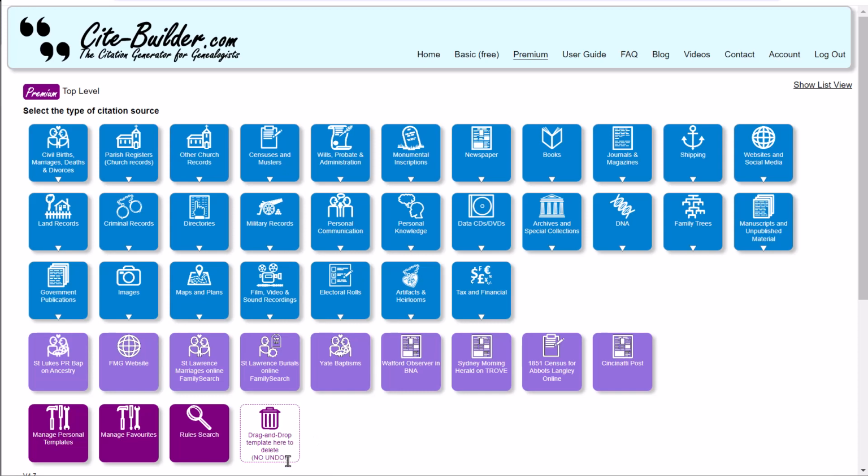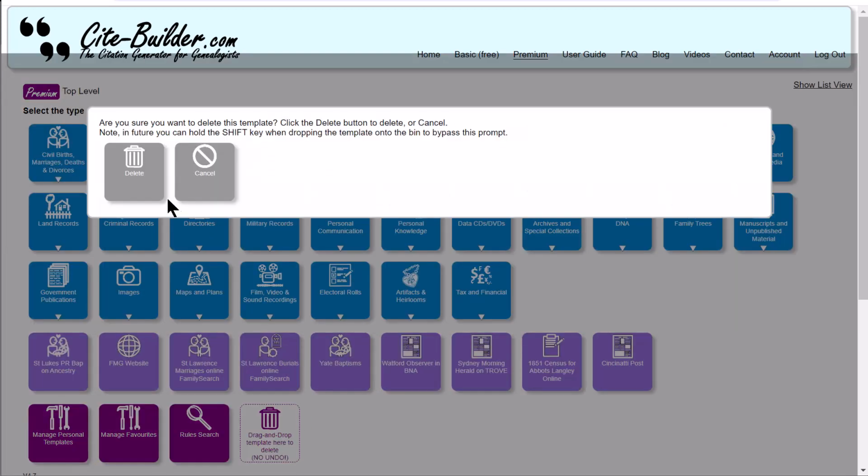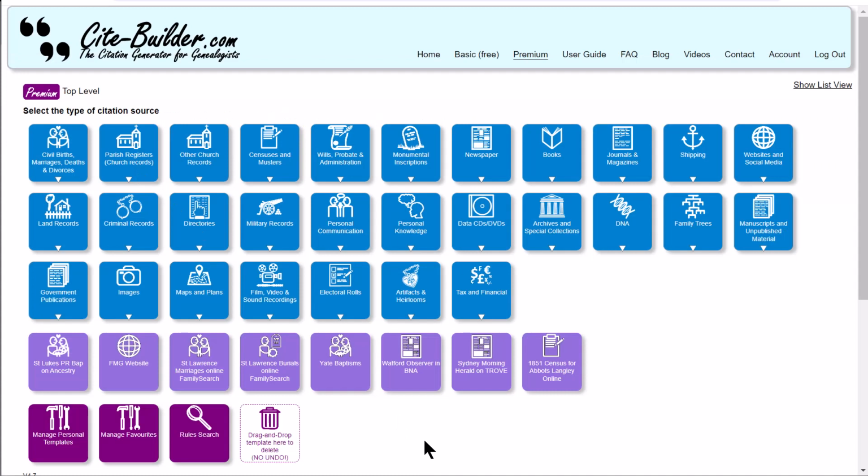Now, notice there's no undo, but you would have noticed that there is a prompt to prevent you from accidentally deleting. Now, what you can do is hold shift and drag straight into the dustbin and it won't prompt you. But that's at your own risk.